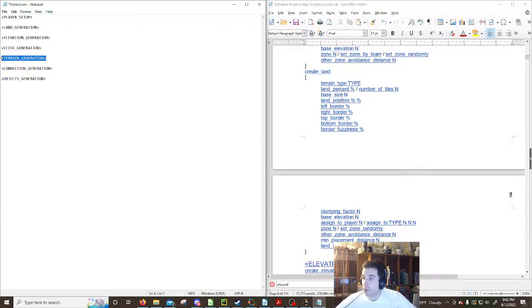Okay, so terrains are all about replacing. By the time you get to terrain generation, there is already some type of terrain on the map. It could be grass even if you didn't do anything. So you replace an existing terrain with another terrain. That's what terrain generation is all about. And you can do it within specific parameters.